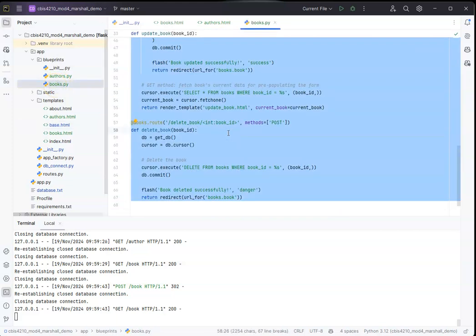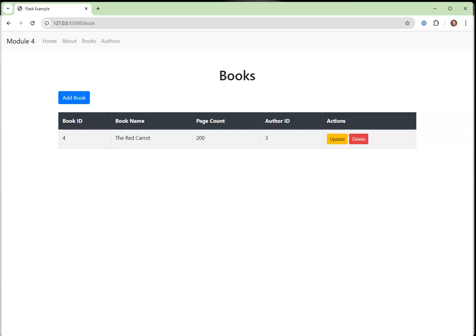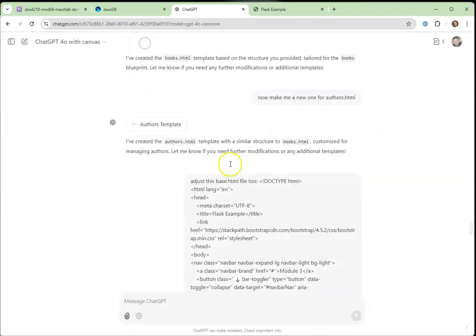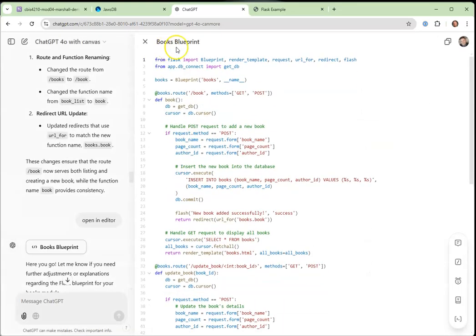I'm going to copy the whole thing. Actually, I'm probably not going to have to copy the whole thing. What I'm going to do is go back to my chat that I've been using the whole time. I'm going to close this template and I'm going to go up to the one that is for this blueprint, the books blueprint. And I'm going to say in the books blueprint, convert, I want to see the author's first and last name in the table when the page loads. Okay. That should be the starting point.